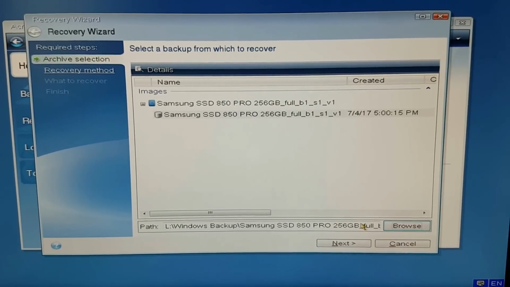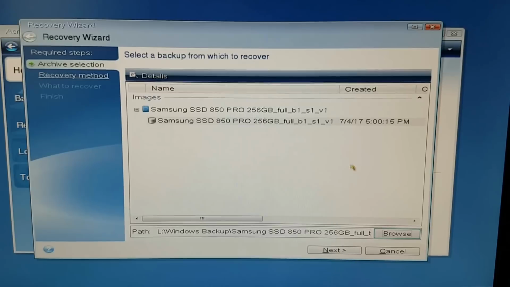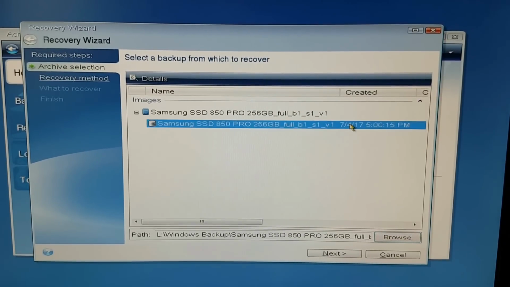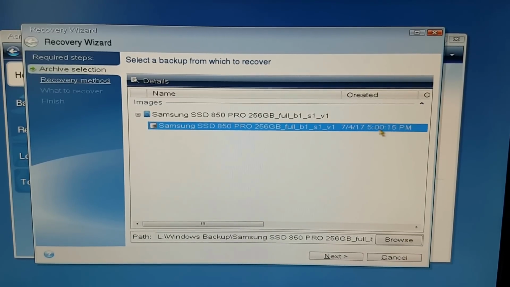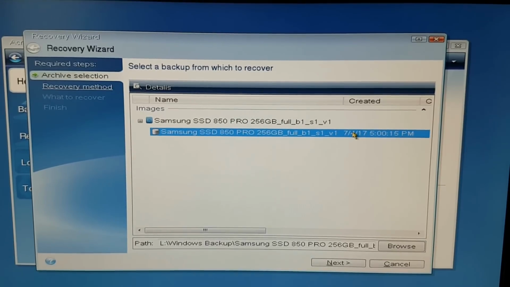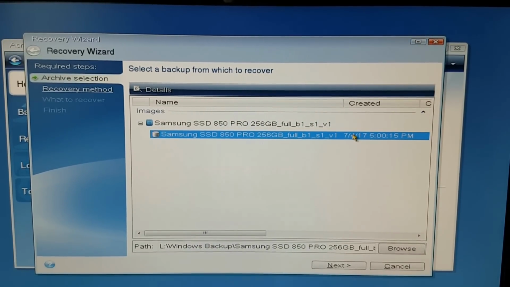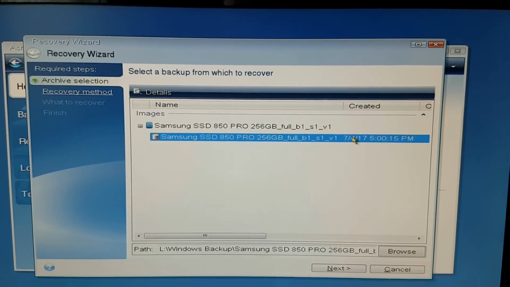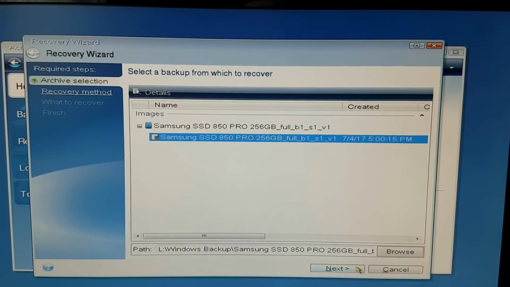Okay, so once you then get to this screen, it shows you the backup you have chosen to recover your system with and the time the backup was made. So once you're on this screen, before you click on next, do click it again just to highlight it blue, and then go down and click on the next button.